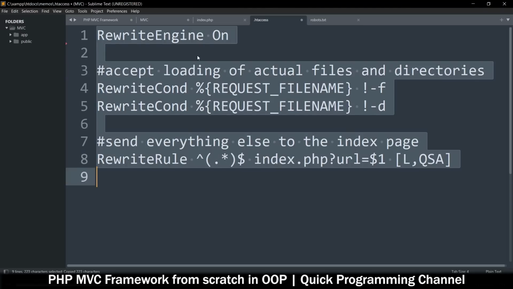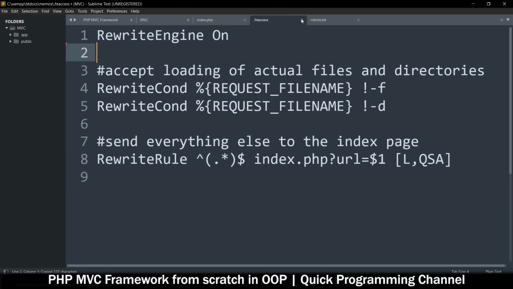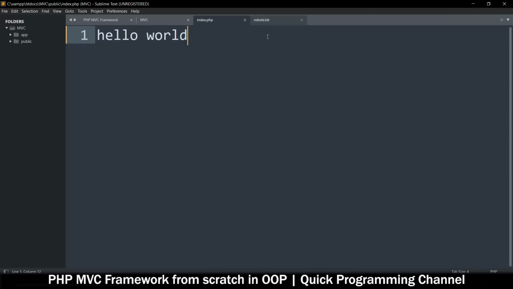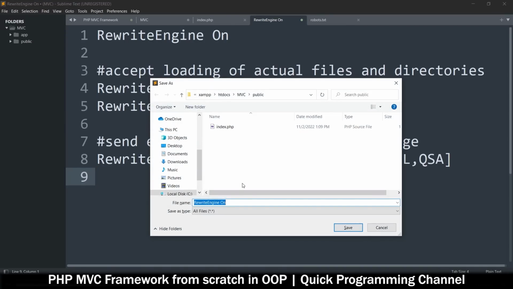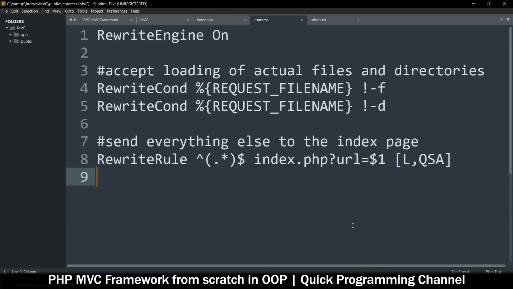So I'm just going to copy this information, close that file. I also have a robots.txt. We're going to look at that. So I'm going to right click on public folder, new file, and paste this information. Then I'm going to save this file in here, and I'm going to call it dot, so the name starts with a dot, htaccess. Okay, just like that. The htaccess is the file extension, so it doesn't have a file name, it's just .htaccess.